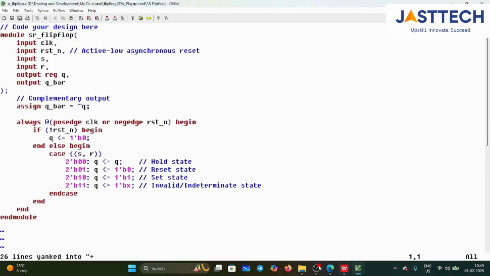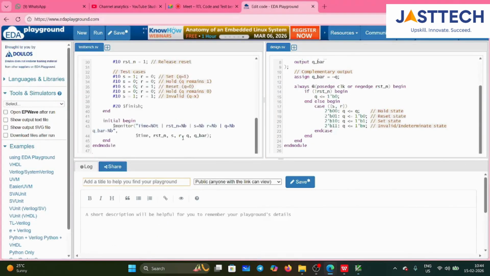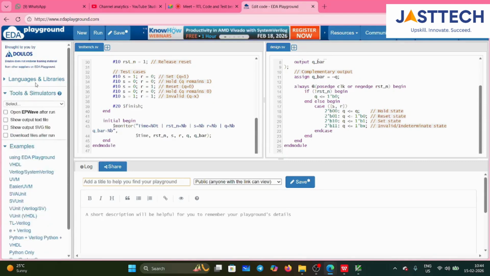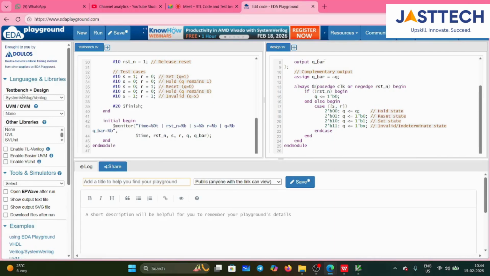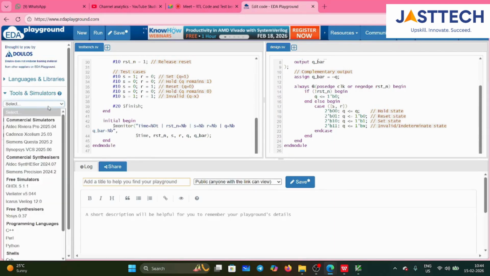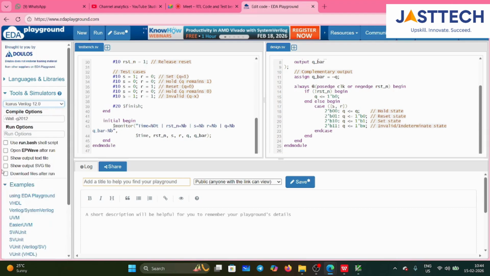And next here paste. Next in the tools, language means whether you are using SystemVerilog or Verilog. You are using Verilog only, that is test bench plus design. And in tools and simulators, you can use Icarus Verilog, these are the free simulators. And you need to select this open EPWave after run. And just run this code.